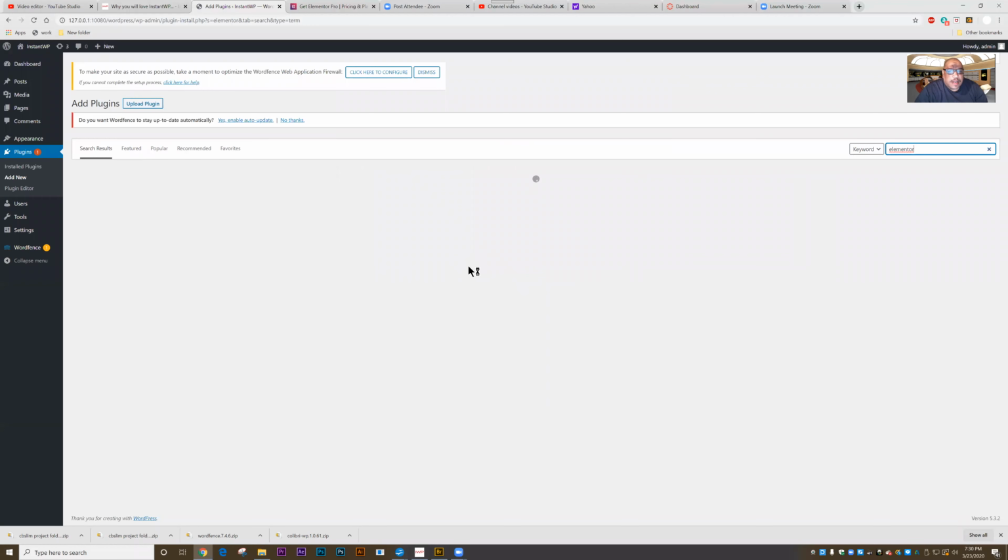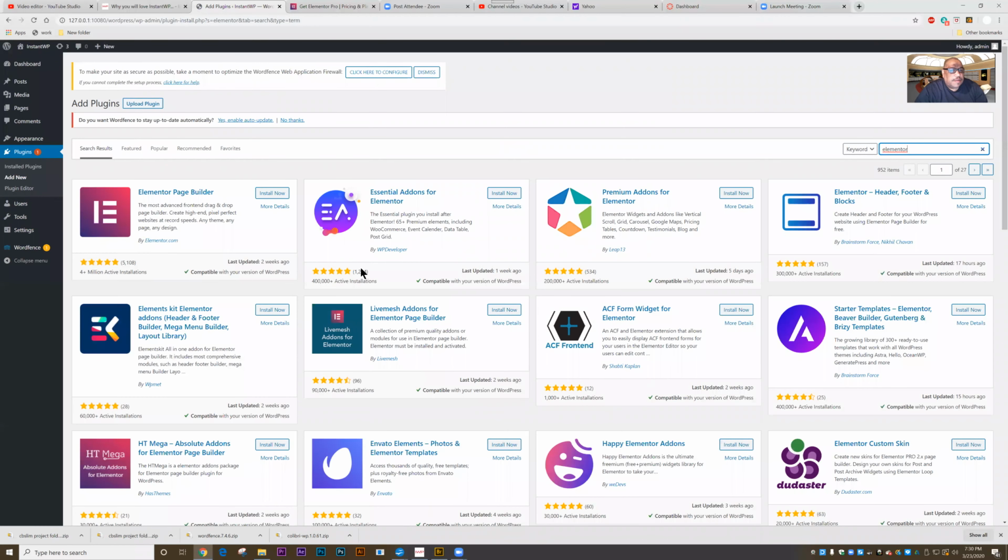Here is the Elementor software. We want the Elementor page builder, the most advanced front-end drag and drop page builder, create high-end pixel perfect websites at record speeds, anytime, any theme, any page, any design. Highly recommend it. Let's go install now. So we're going to install the Elementor page builder.